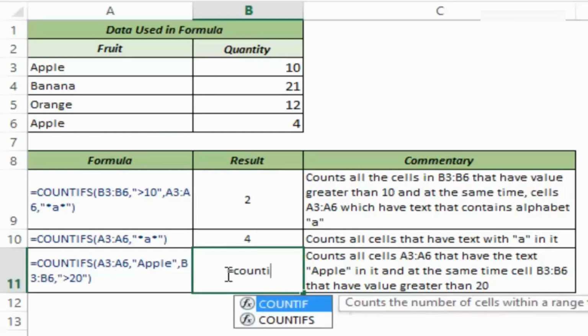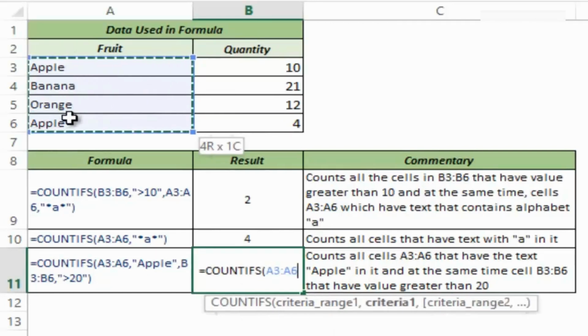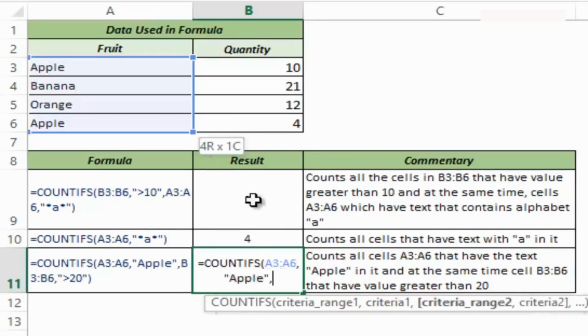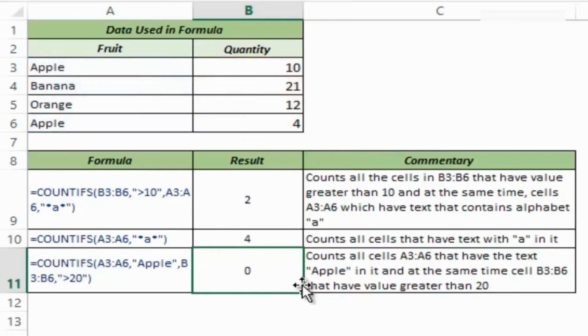And let me show you a different example now for COUNTIFs. I select A3 to A6, which are these cells, and my condition here is that the name should be Apple. Now I could have used equal to Apple, but I think if you just type the criteria here, then it would work as well. And my second criteria range is B3 to B6, which are these numbers, and the second criteria is this should be greater than 20, again within double quotes. And now when I hit Control Enter, this gives me 0.